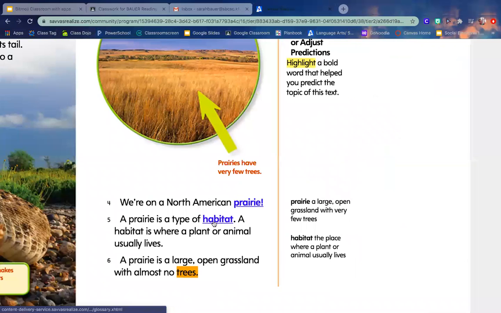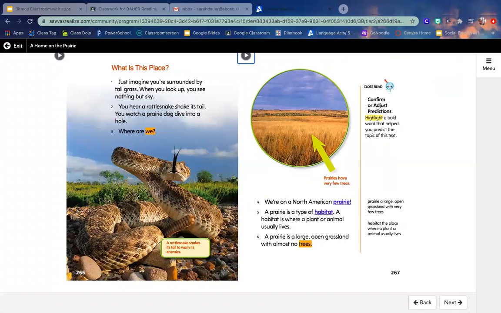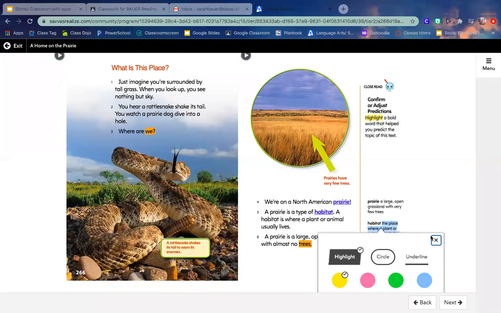Also do the same with habitat. So make sure that you write habitat on one card and put the definition, which is right here, on page 267 on the back.